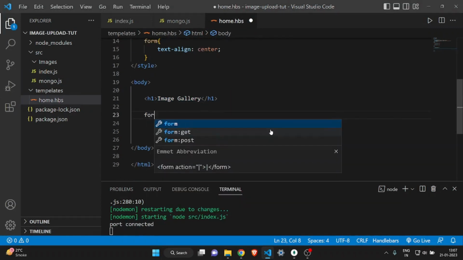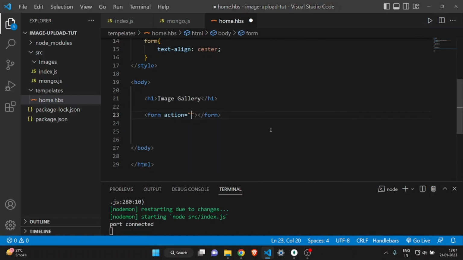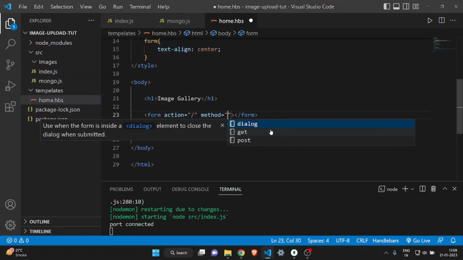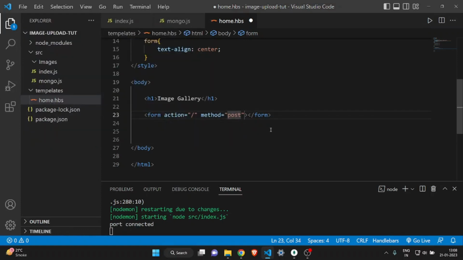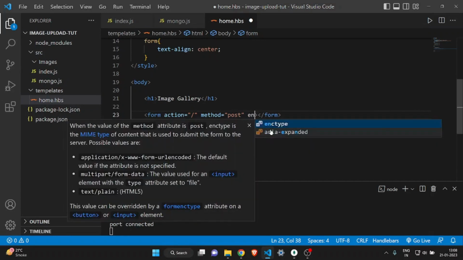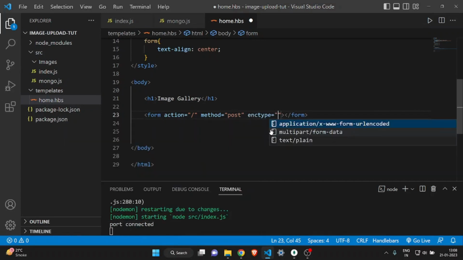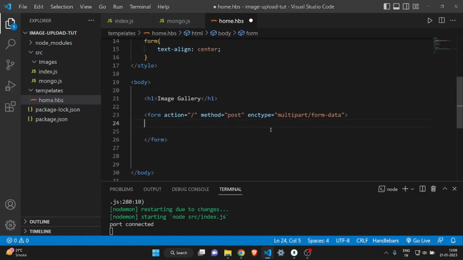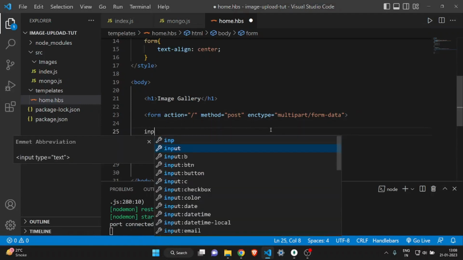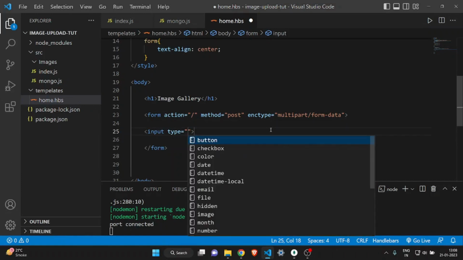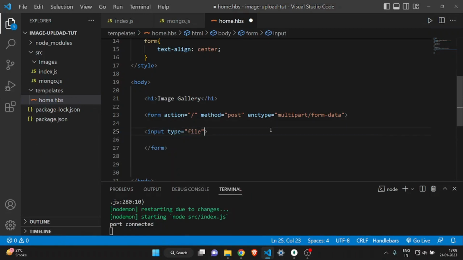Okay, so I will write a tag which is form, and the action will be slash, and then I will write a method which will be post here. Okay, and then also you have to write one more thing, enctype, and then inside this you have to write multipart/form-data. Okay, and then inside this you have to write an input tag, the type of which will be file here. Okay, so the file will be the type, and then I will write name here.